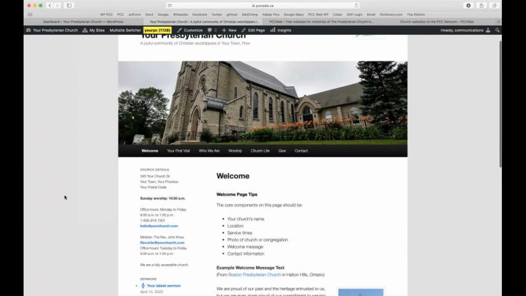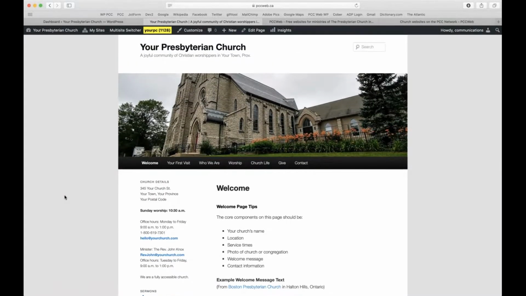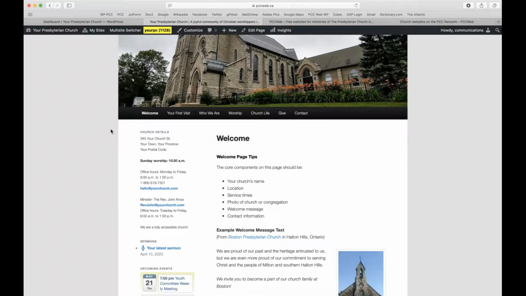pretty simple stuff. But as you'll see, this site, what we recommend is that obviously your name across the top, and for your little tagline there, to say where you are. So, and kind of who you are. So like a joyful community of Christian worshipers in your town, in your province. Sometimes if you just say St. Andrew's Presbyterian Church, we have a lot of St. Andrew's Presbyterian churches in the country, and people may not know, do I have the right one? And they don't want to scroll around all through your site looking for what town you're in to make sure that they're on the right site.